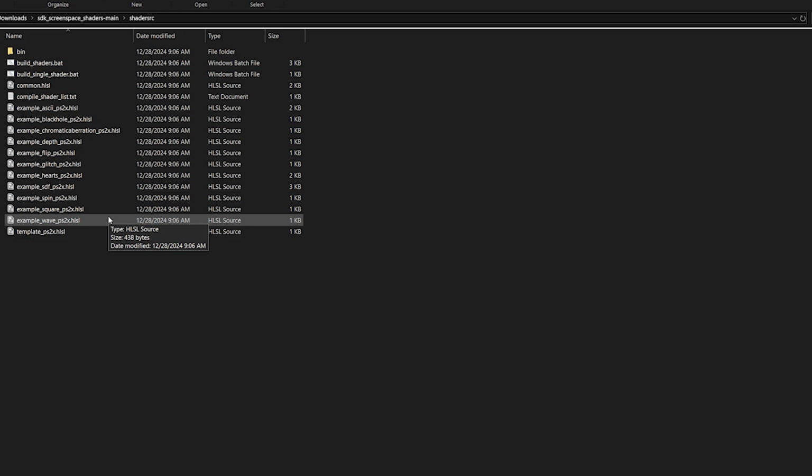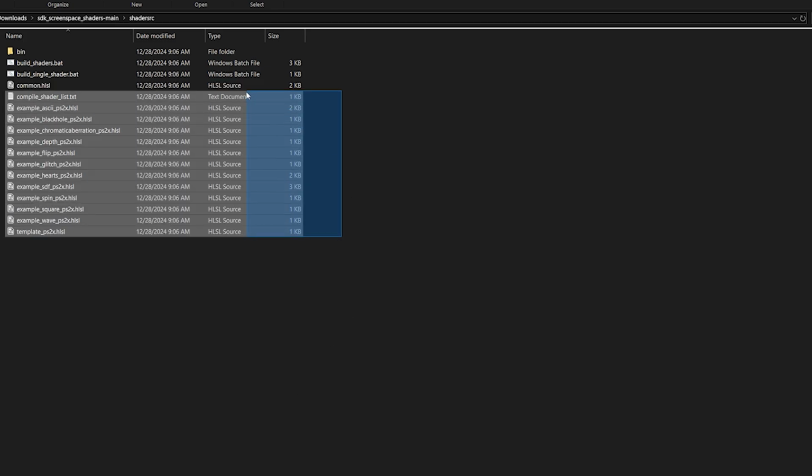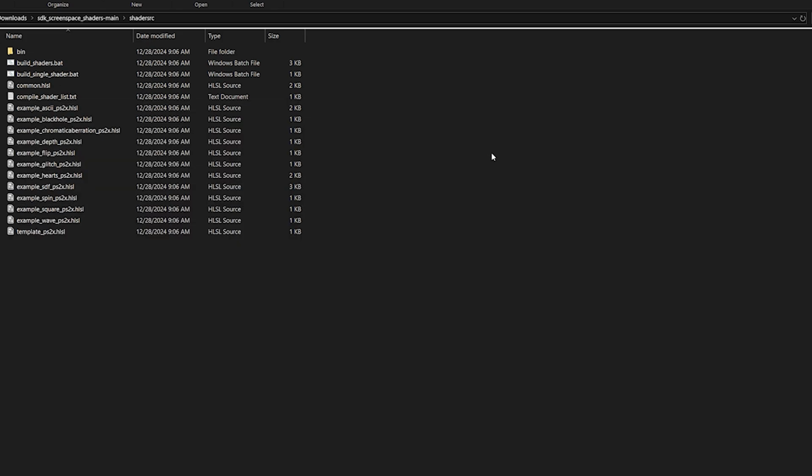I'm not exactly sure what the underscore PS2X does, but I would just add it just because that's how all these other ones work. It probably says it on the page. You can read up on that. I'm not sure. So these are the raw code files. That means that these shaders have not been built yet. So you need to build them.